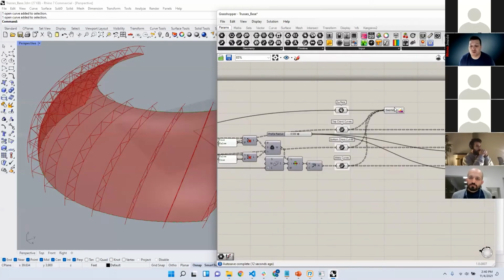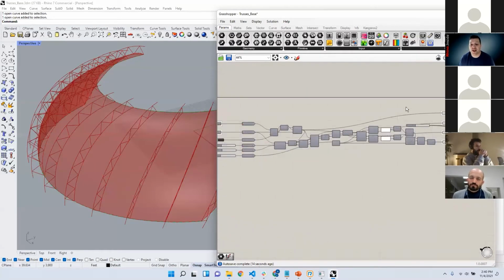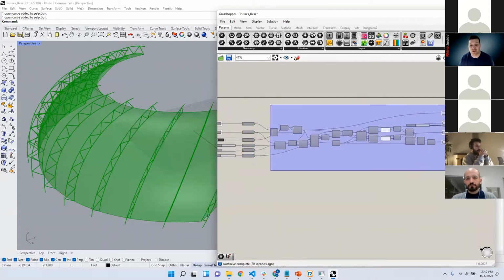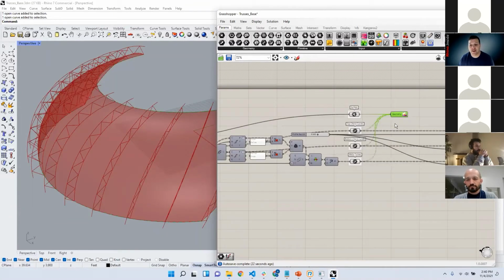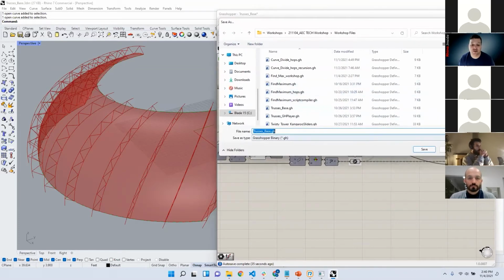And so we have that now defined. So we've defined essentially this function that has some inputs. We have a set of components that does something. And then we have an output. So it's very similar to what we just talked about at the beginning and looking at how a function is defined in code. We've just done it in Grasshopper form, right? So I'm going to save this as truss base workshop.